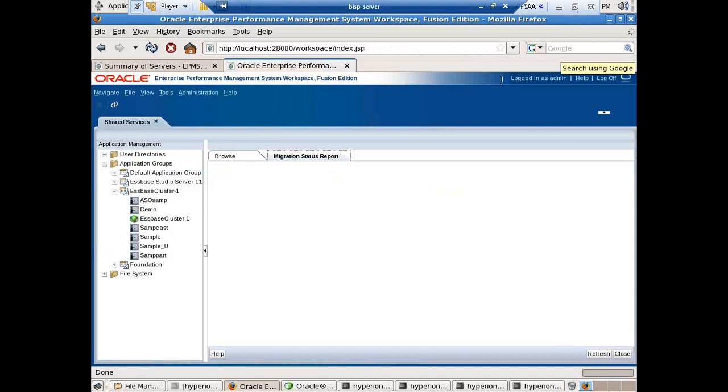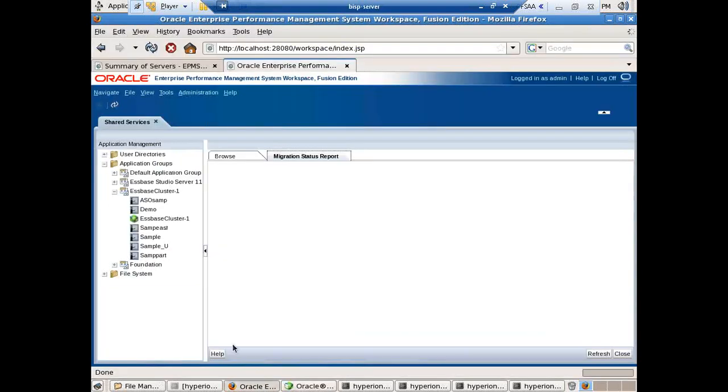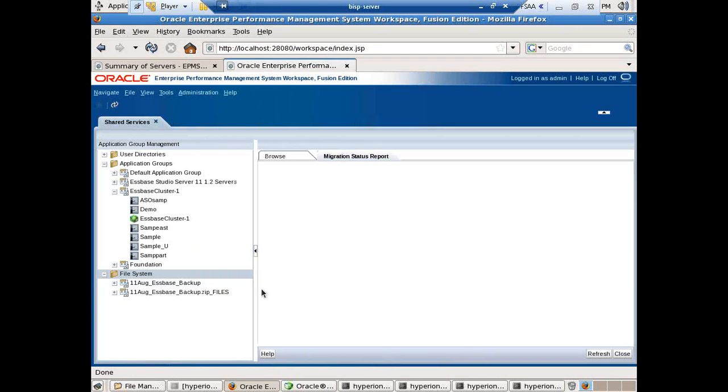I'd like to import it once again, and this time before importing it I will delete my application, right? So let's delete this application and restore. The last example was backup, and the backup got created in my folder structure. I could see my backup file over here. Do you see that? A backup file, a zip version and unzip version, right? So I have a backup in my file system.